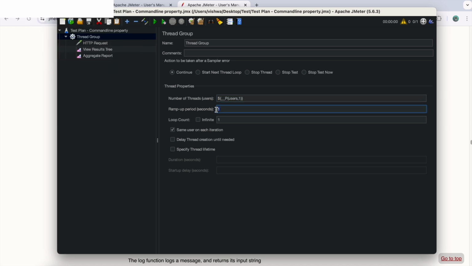Similarly, for ramp up period as well, I will use this. I will change the name of the variable to ramp up, and similarly for loop count also I will say loop count. Okay, now we have specified these functions here, and using these variables we can control the value of number of threads, ramp up period and loop count from the command line. Now let me save the test plan, and let us try to execute this test plan from the command line.